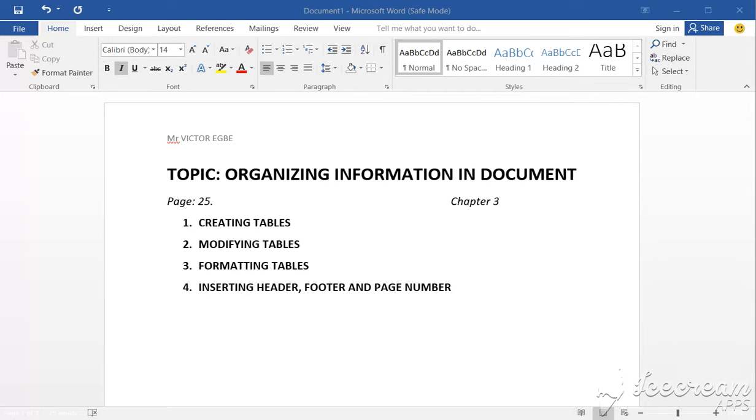A look at the topic, it says organizing information in documents. I'm sure you can remember we did a little bit of organizing information in the MS Word environment. So today I'll pick this topic, and you can see the subunits. The subunits include creating tables, modifying tables, formatting tables, inserting header, footer, page numbers, and perhaps any other object we can add to our header and footer environment.